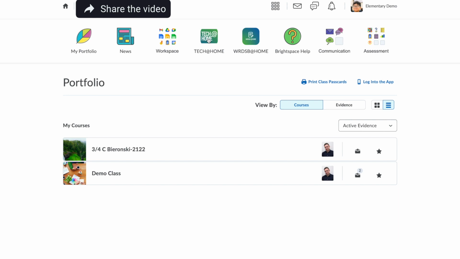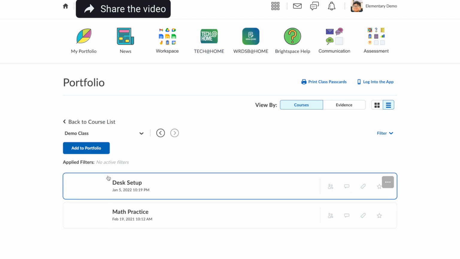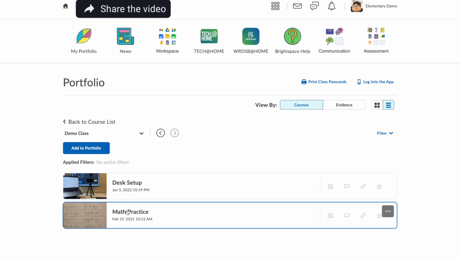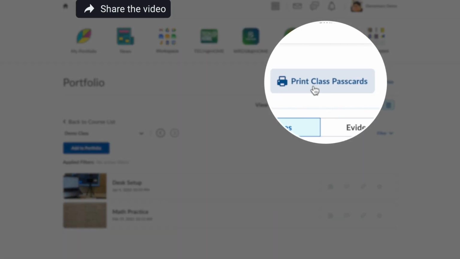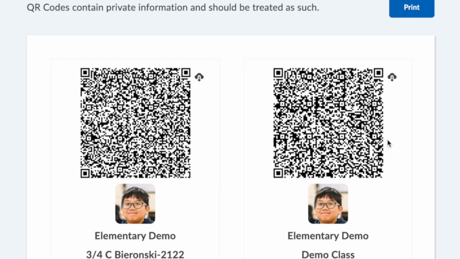It will show them the courses that they are currently enrolled in that are active that they can use Portfolio for. I'm going to click on Demo Class here because that's what I want to do documentation for. From here, they can see their current documentation, review any feedback, and they also have an option to print class pass cards. They can click that from here, and then they will see their class and also an icon for themselves. They can also download or print these off, or best yet, if they have a tablet along with it, just scan it right off the computer screen.